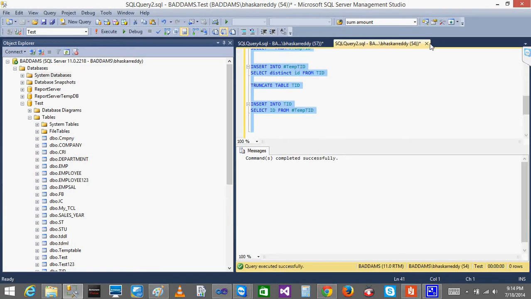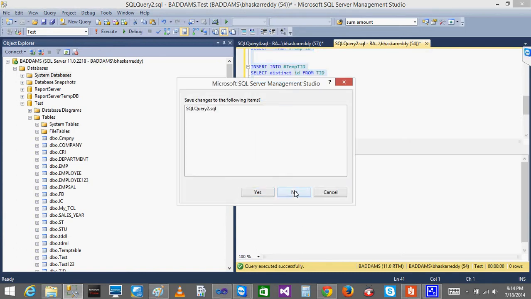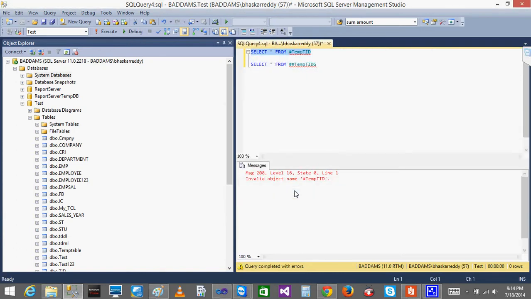So if I close this, automatically the temp table and global table both will be deleted. Now if I refresh this, you see, it will not be there, because it will be there only until the scope where you created it. If that scope exists, then you can use it. If you delete that scope, then you can't see it.